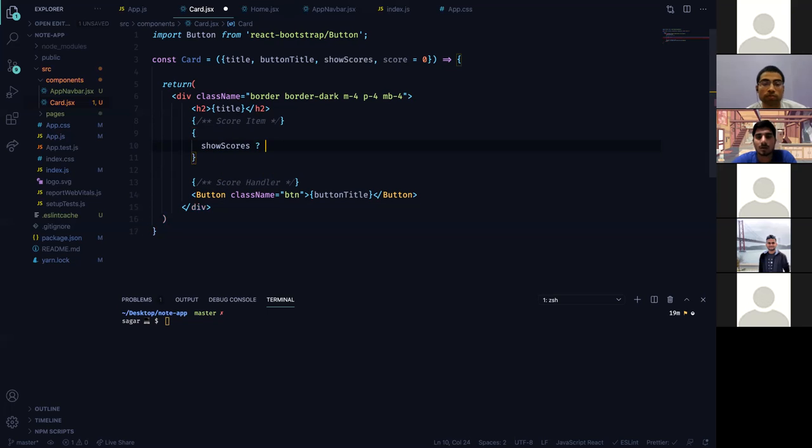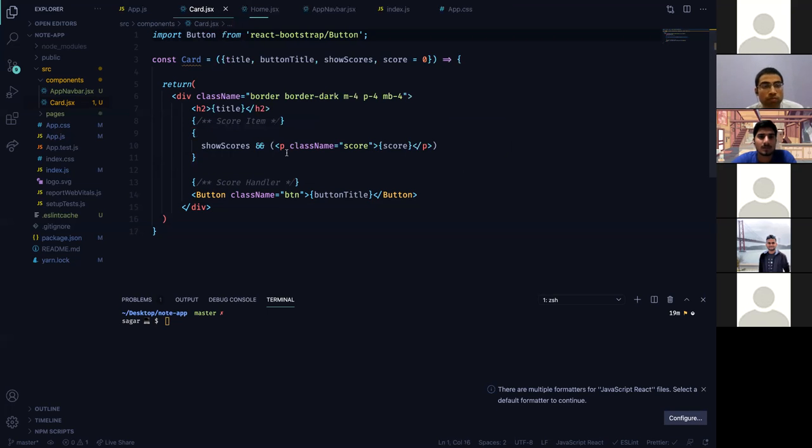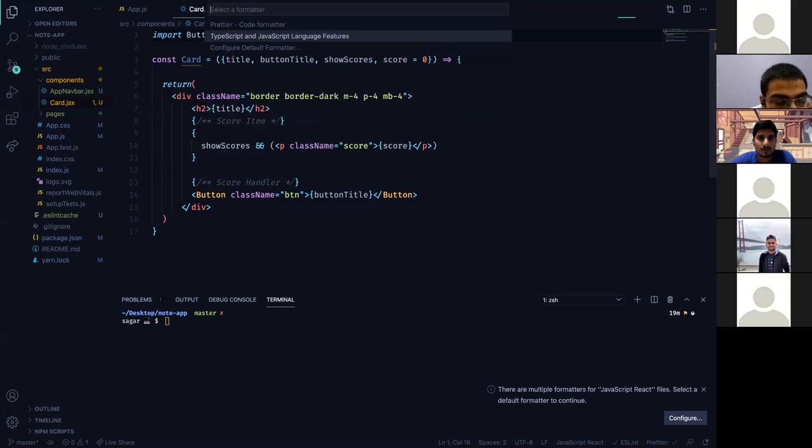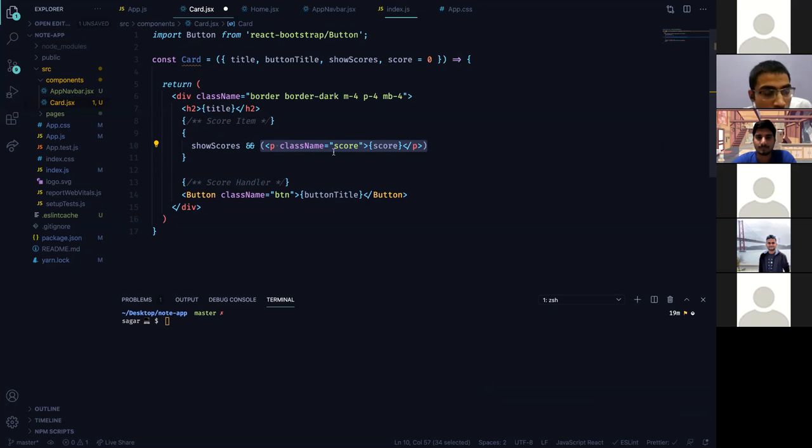So if show score is true, then render this component. So over here in JSX we can do it like this also. Yeah, so I have written show score. So if this is true, so if the variable is true, then it will render this component. Otherwise, it won't do anything. This is similar to writing if show score, render this component.